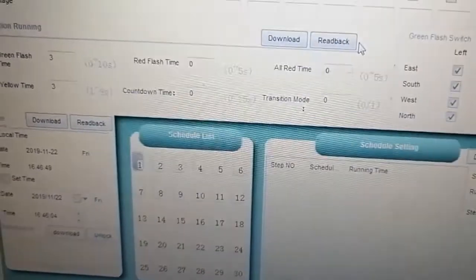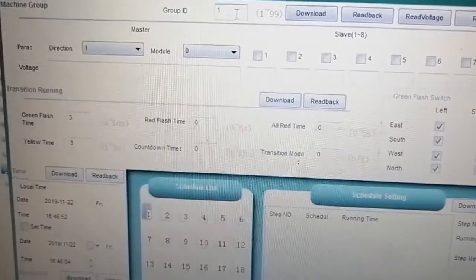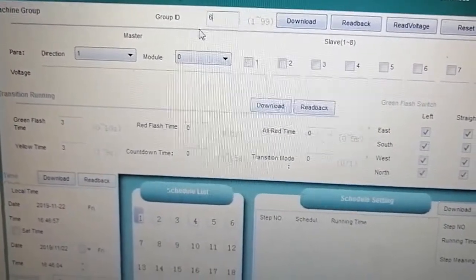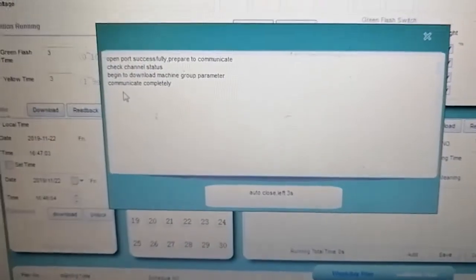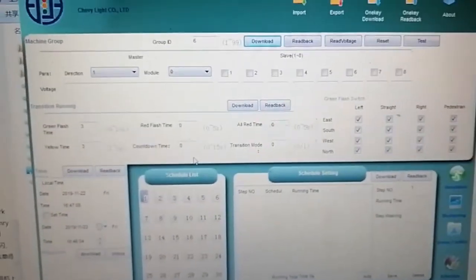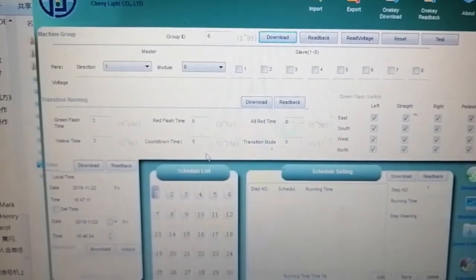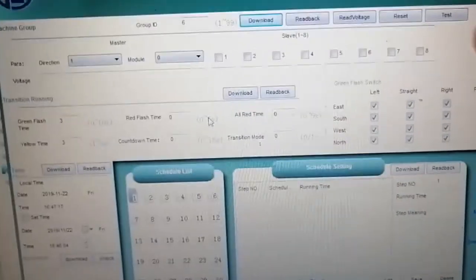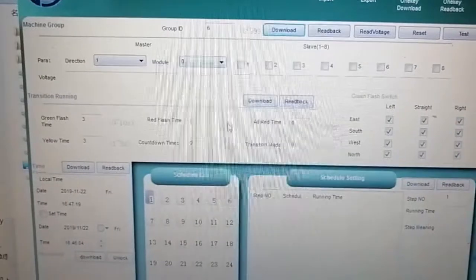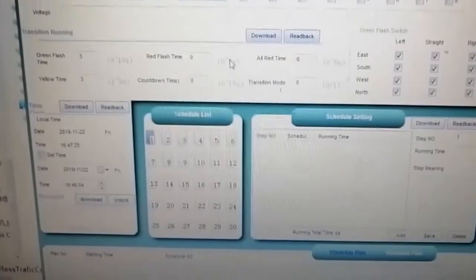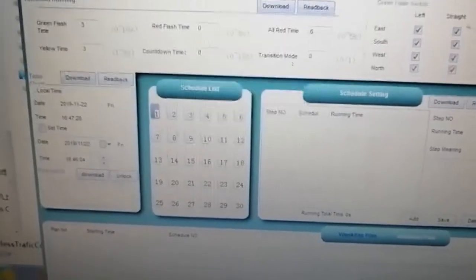Then click on apply. Okay, next you need to set the group ID. The ID number is 6, and click on download. Okay, when you see the communication complete, that means the wireless system and the software have been connected with each other now. Okay, the parameters above here I will not introduce. You can research it by yourself because it is not so important.